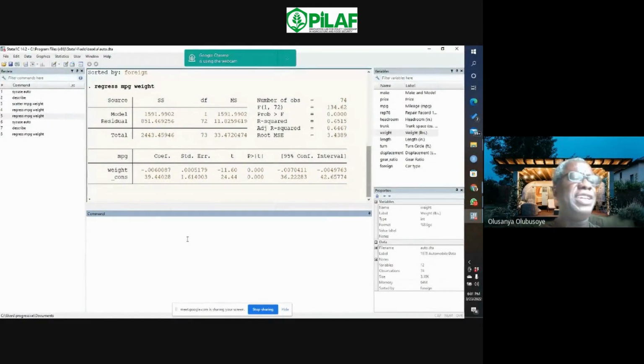The video is there for anybody to watch again. Now, we have talked about the result window. Let's go to the review window. This is the review window. Everybody should have this window, except you are not using STATA. Maybe you are using STAT without the last A, so you may not have this review window.